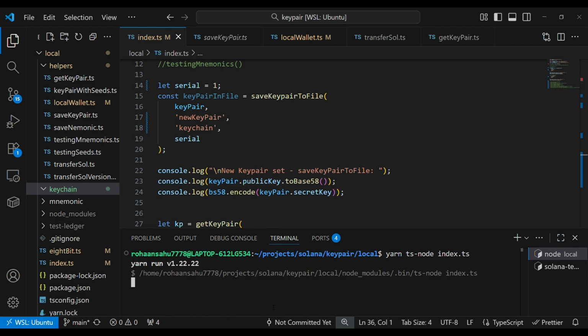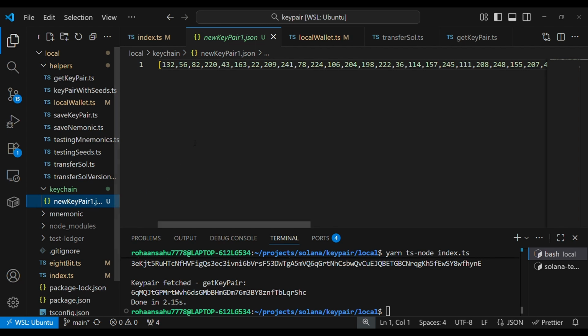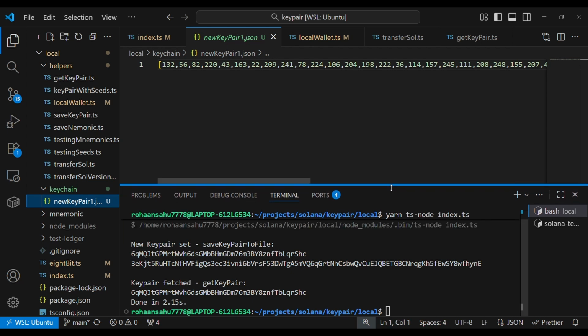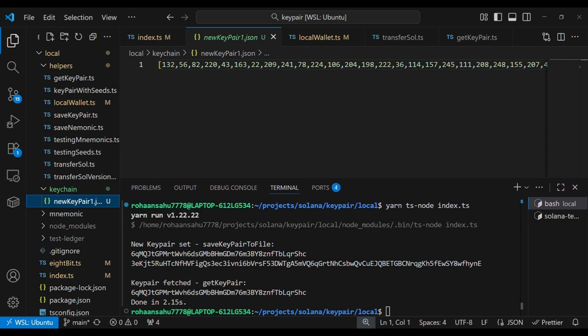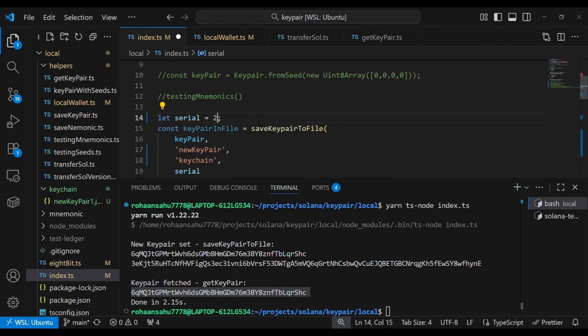Running it now. We see new Keypair 1 created, and we can see the file. It's an array of numbers. It's a secret key as we saw in previous videos. I'll just increase this one a little bit. Let's see what is console logged. So this one is from the Keypair generate. This is the public key, and this one is from the getKeypair. This is the same public key, so it does our job. Let's just close these files right now. Let's run one more time with the serial number 2 and get one more Keypair.